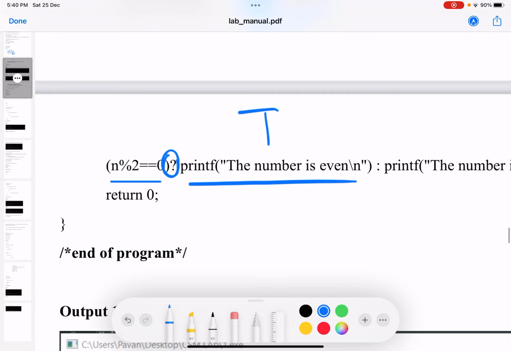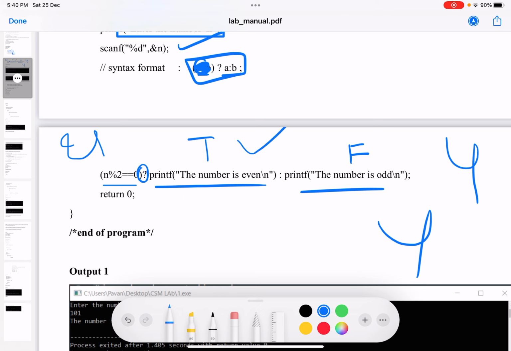So let's assume I gave the input as 4. Is 4 divisible by 2 completely? Yes. So we'll get the answer as the number is even and this part will be ignored. This part won't be executed. And if in case we had given the input as 5, this condition is false, so this part fails and only this part is executed. This is how you write the conditional operator.